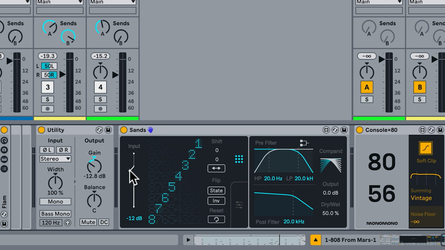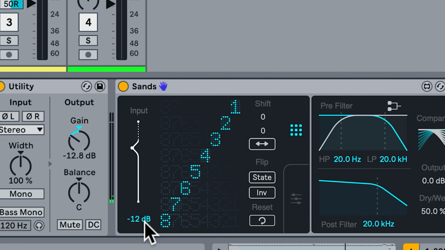Also, to note, you have an input here. This is just a volume input. So obviously the more you send in, the more gnarly it's going to get. As default, it's set around minus 12 dB.